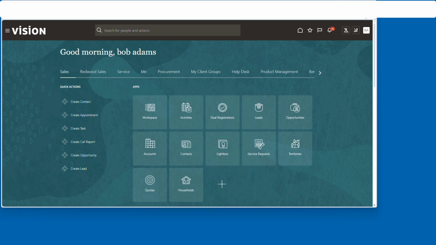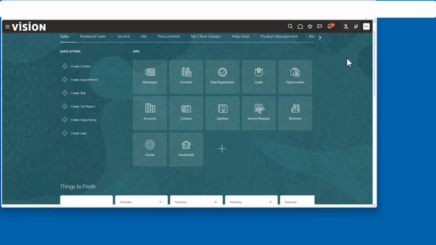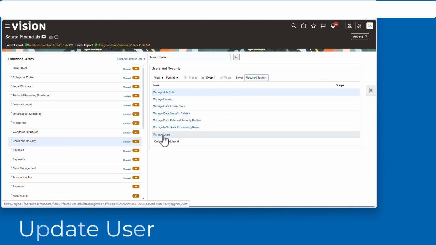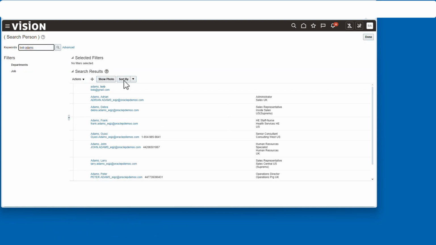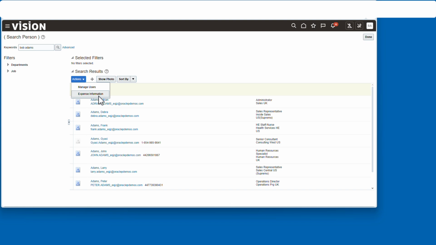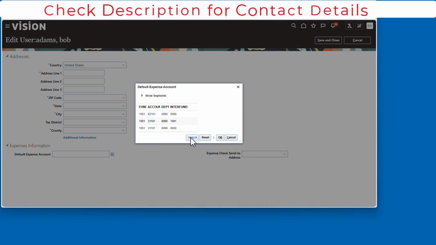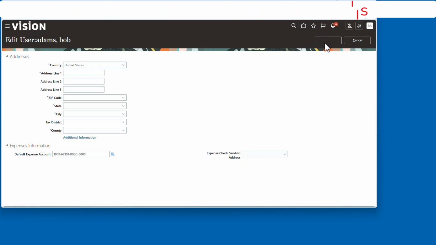Okay, so the first thing we're going to do is we're going to go over to user Bob, manage users, search for Bob, and we are going to update the default expenses information, which will default in when we create a requisition. Otherwise, the accounting won't run in the background.